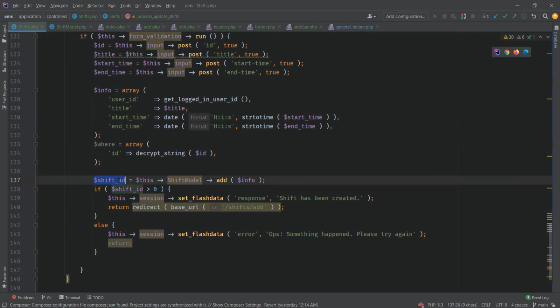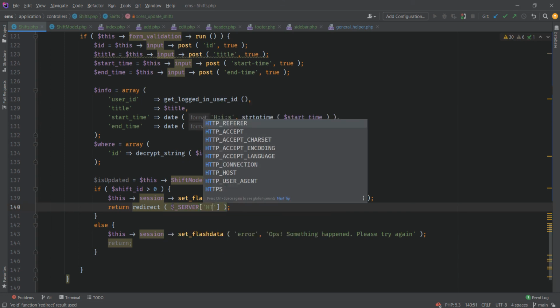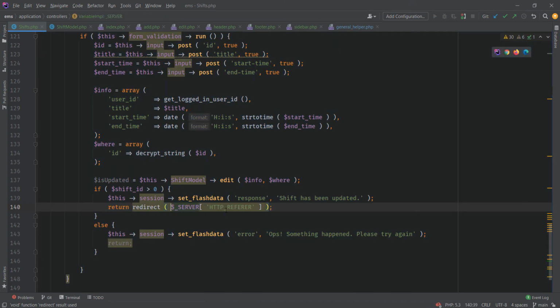And what I need to do is basically, dollar is updated, so edit info and where shift has been updated, and maybe return redirect dollar sign underscore server http referrer. So what this does is it redirects back to the users from where the user initiated the request.